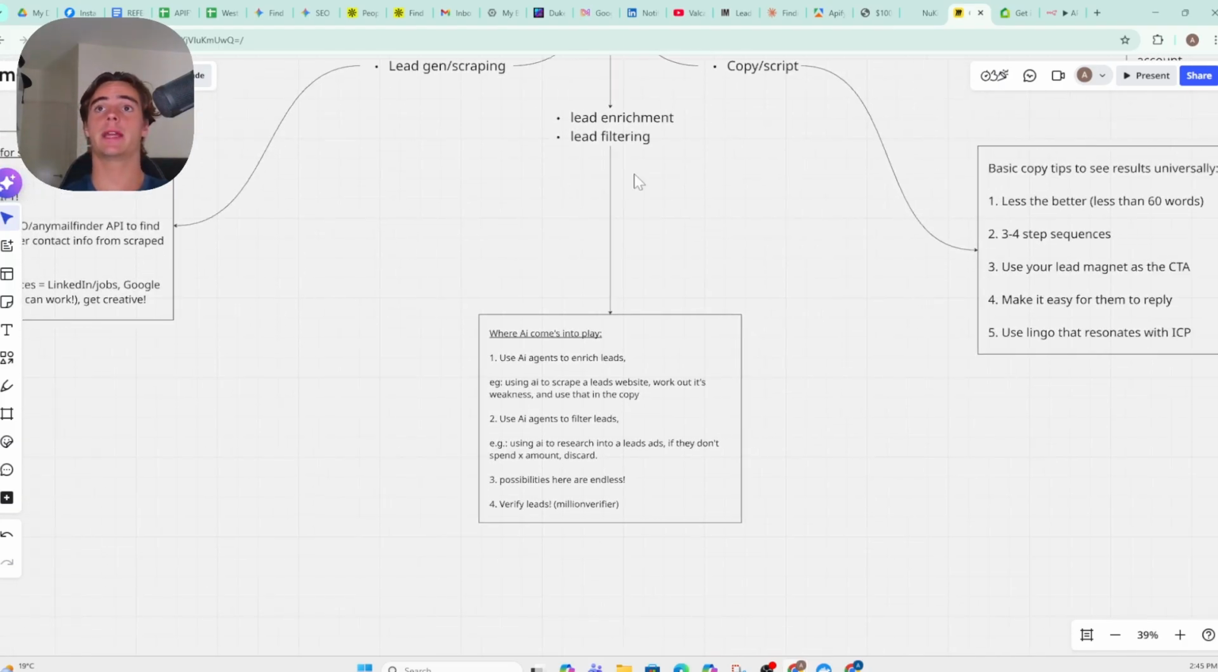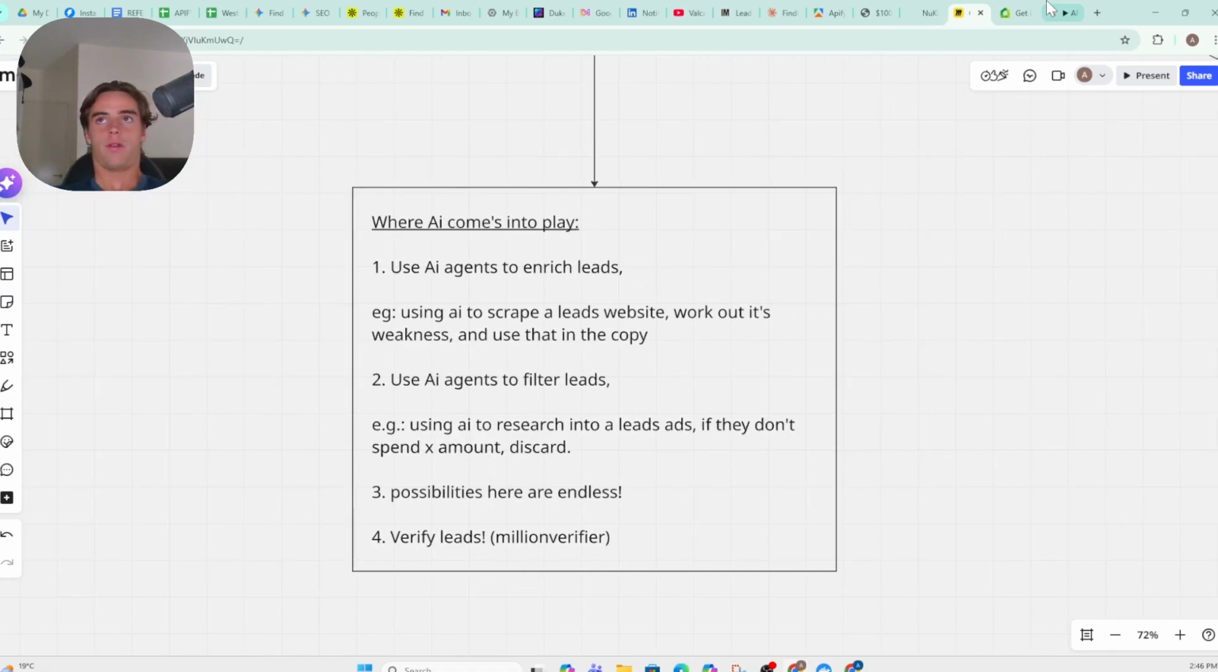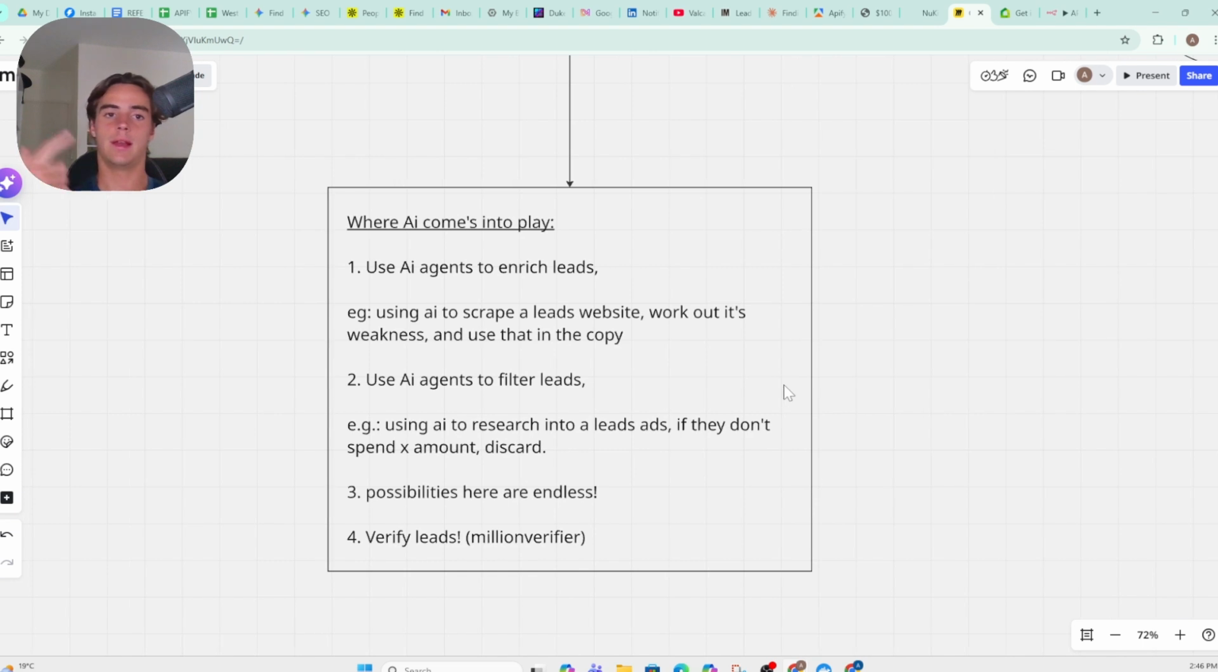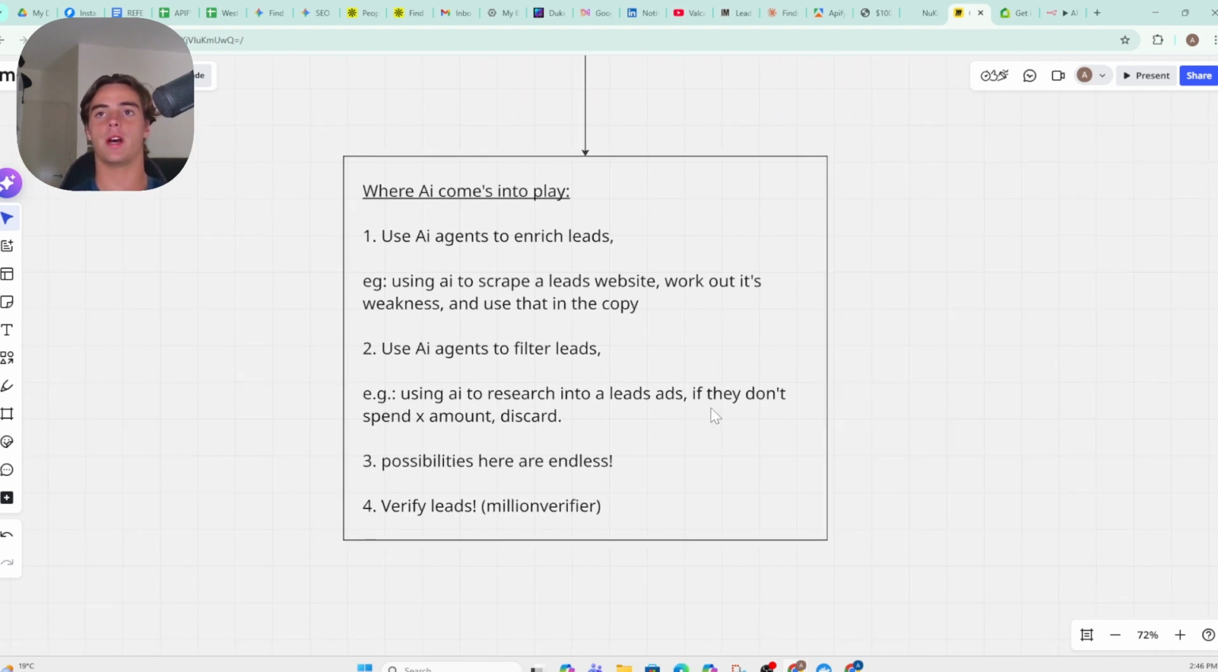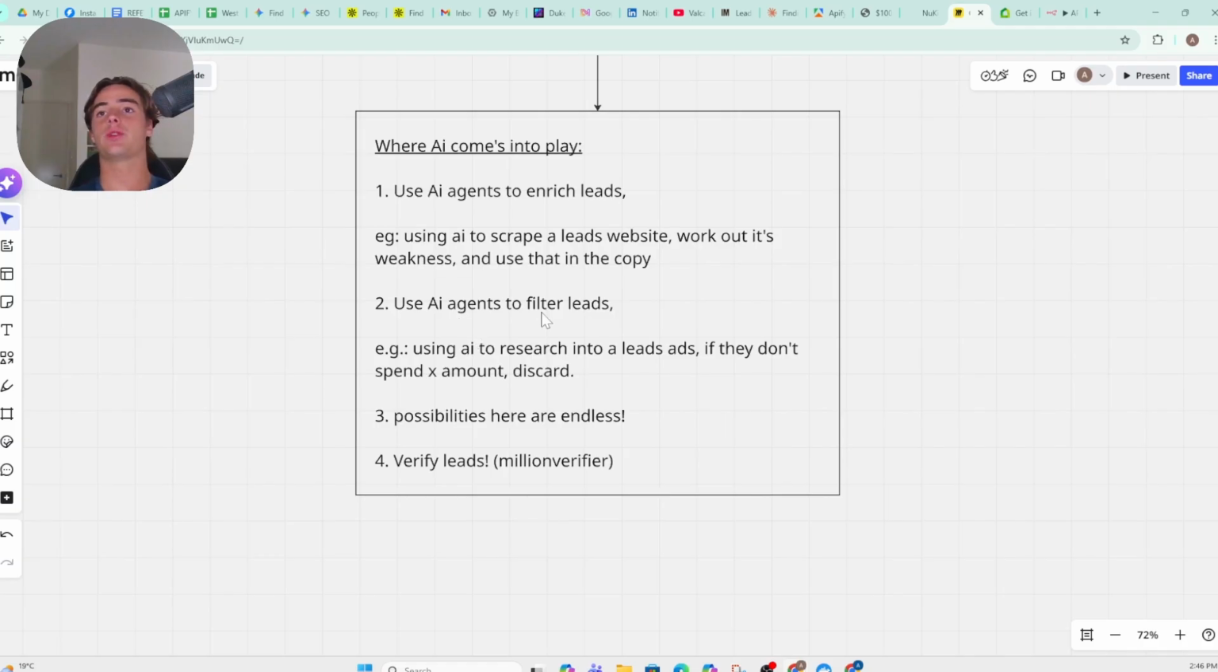Now, lead enrichment and lead filtering, this is where AI comes into play. So, as I showed you earlier, you're using AI agents to enrich your leads, such as the example I showed you with the website audit sort of thing. So, using AI to scrape a website, work out its weakness, and use that as a copy. So, that's my example. And then you're using AI agents to also filter leads.